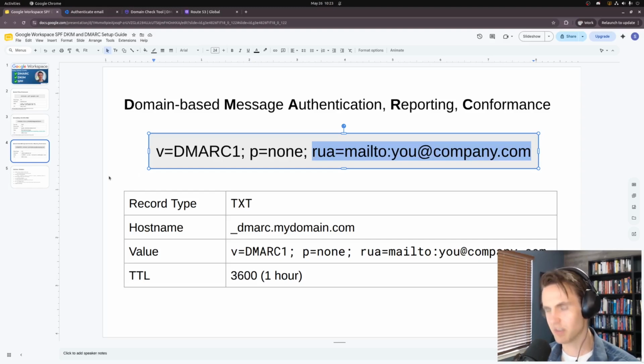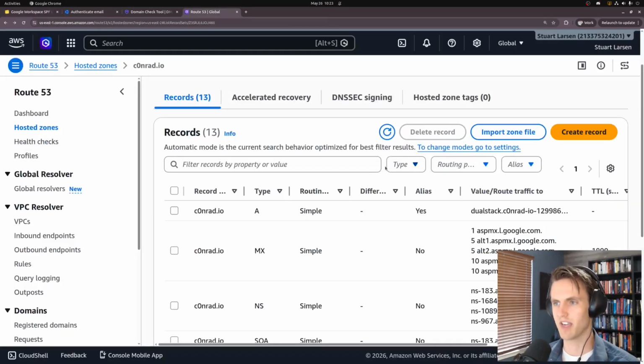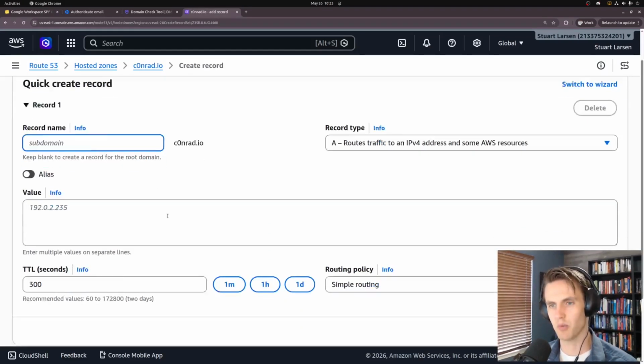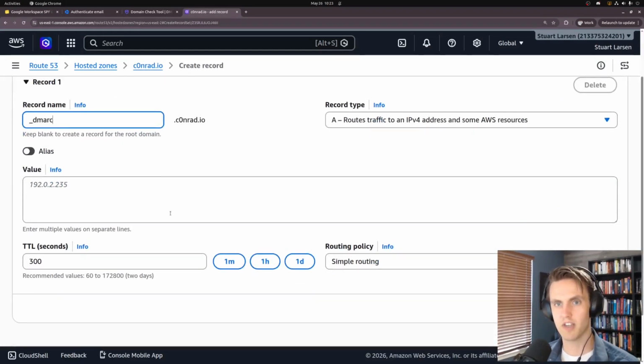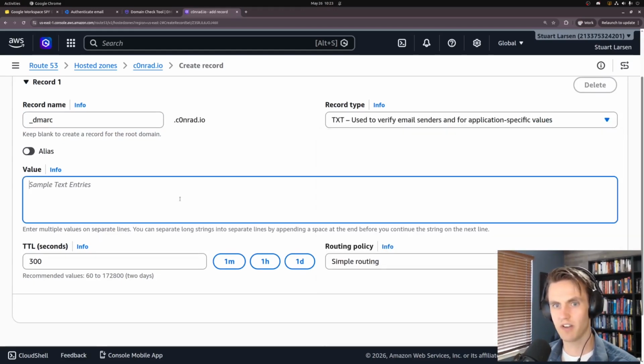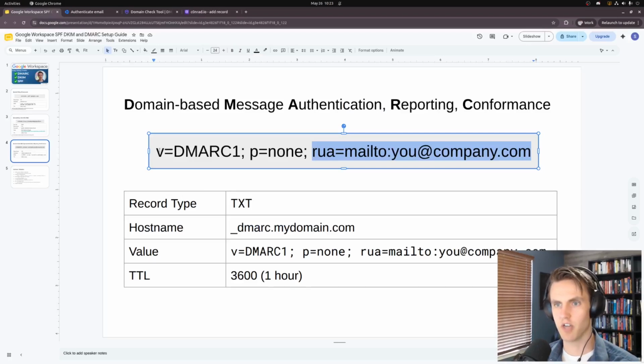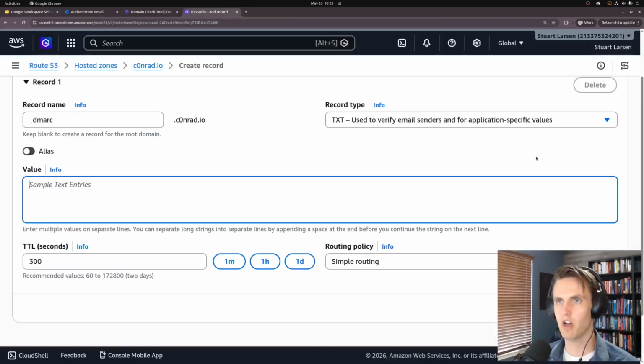You don't actually need this, but I would recommend it. And we'll talk more about it in a second. I already have DMARC installed on this domain, so I'm just going to pretend I don't. We're going to create a new record. So again, it was _DMARC.conrad.io. Again, it was a text record. And here, this is where we put that DMARC policy. So you can copy again. I'll put this below. But something like this. You want to change this out, obviously.